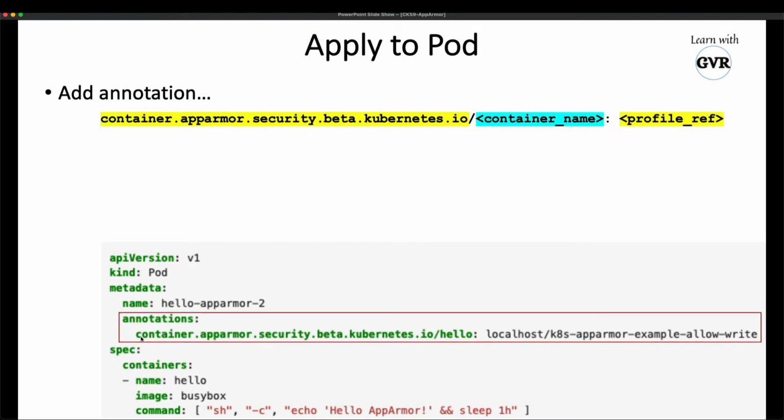The annotation is container.apparmor.security.beta.kubernetes.io/ and then the container name. In the pod definition file, my container name is hello, so this hello should be mentioned here. That means the container name, not the pod name. And after the colon is a key-value pair, here localhost/ and the profile name, whatever my profile name is.